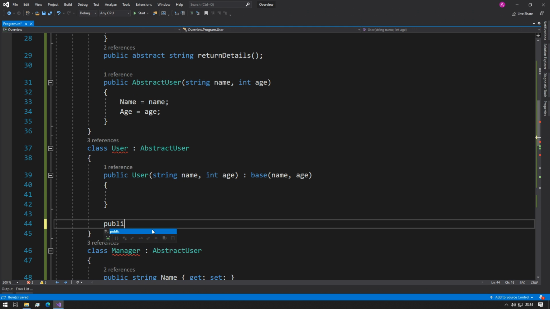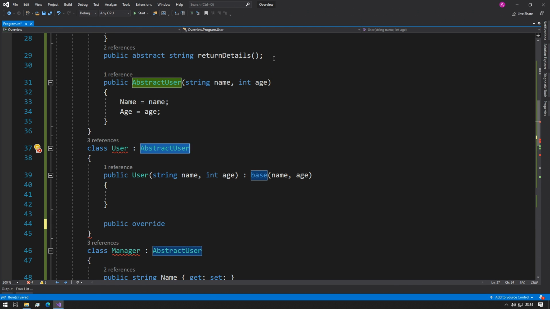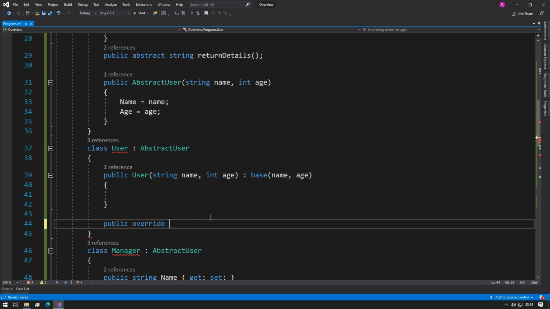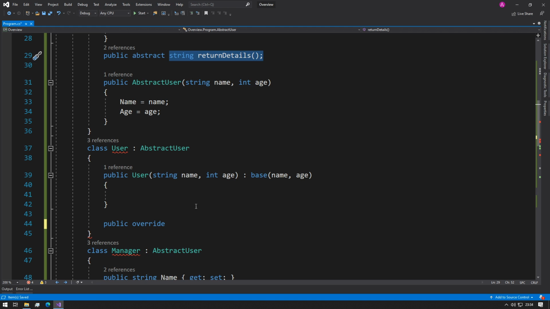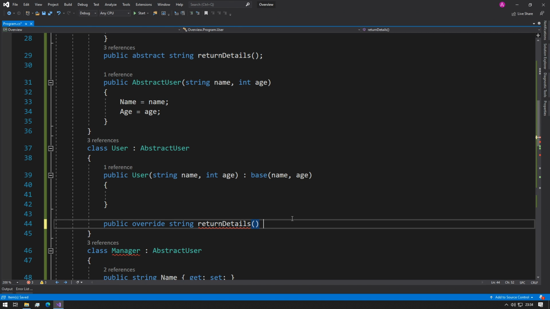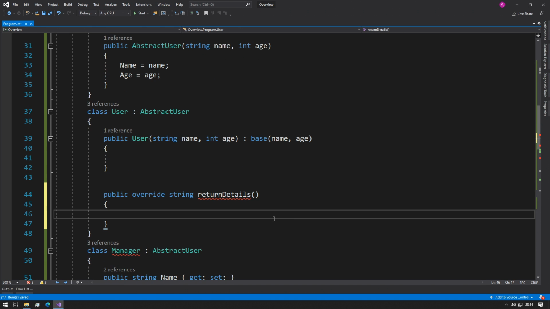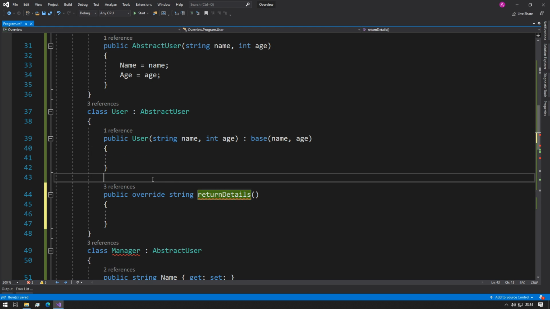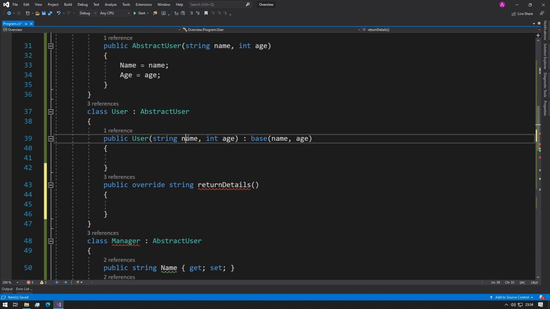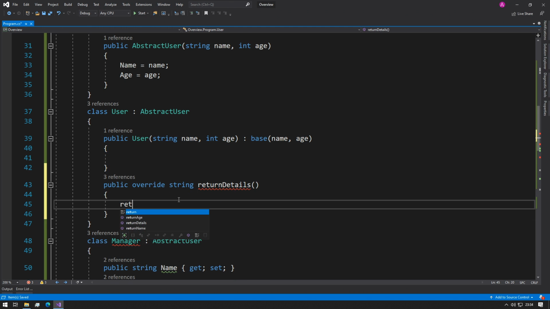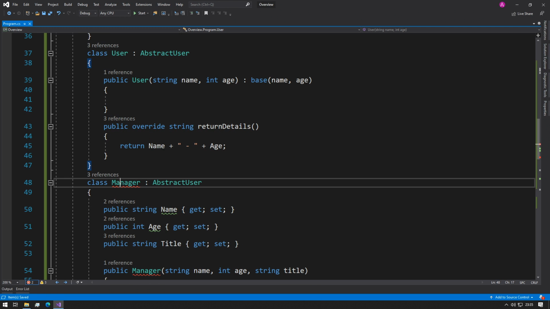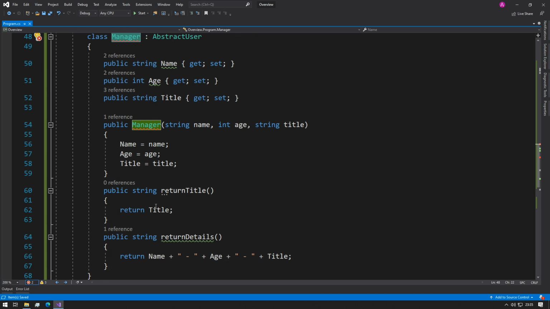So in here we can write public, and then we'll need to use the override keyword because we're telling it that we'll be overriding what will be present for this function. And then we can just copy the rest, which will be string return details, remove the semicolon and add the curly braces, and then in the case of just a user, we would only want to return the name and the age, so we can do return name plus a hyphen plus the age. Perfect, so now we have another error, but let's just continue with our refactoring.